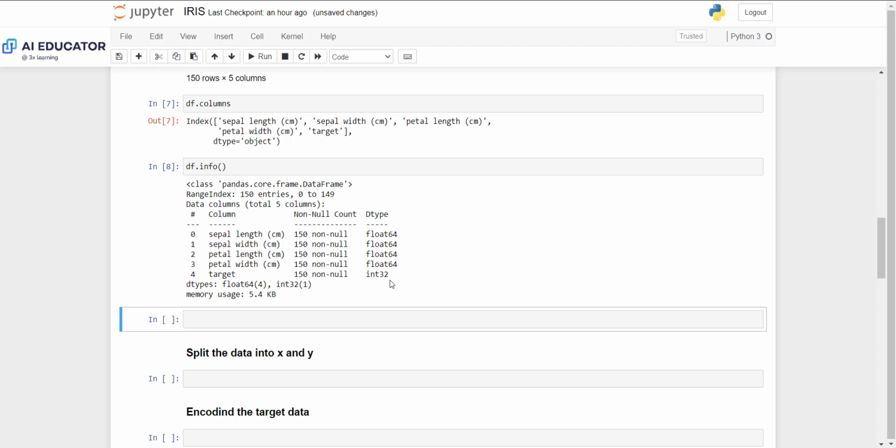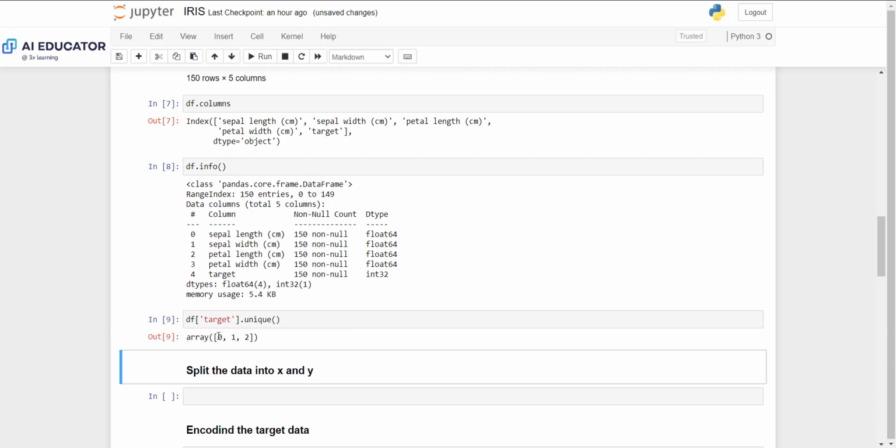Okay. Now let us check the unique values in the target with df of target dot unique, and you can see here we got 3 unique values 0, 1 and 2. Here 0 represents the iris setosa, 1 represents the iris versicolor, and 2 represents the iris virginica.